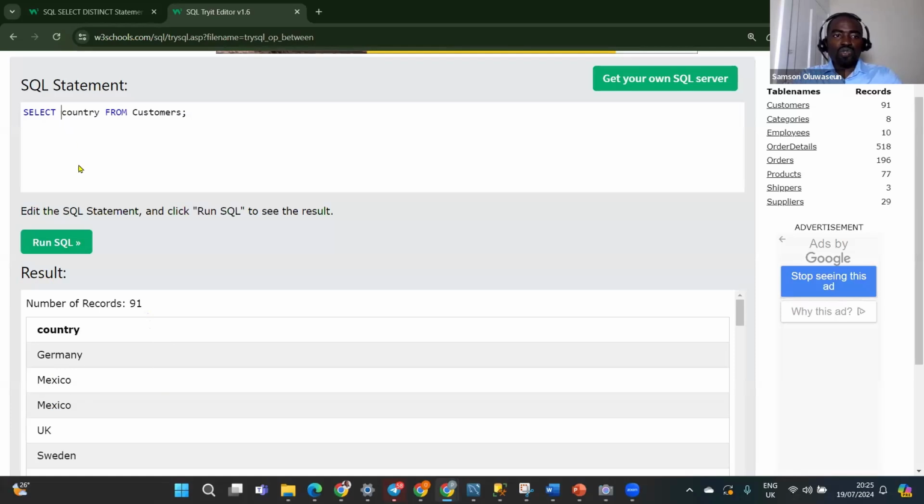So if I want to know the distinct count of the countries where my customers are from, I can just put the distinct function here. So it will give me distinct country from customers. So if I run this, okay, one minute. Distinct country from customers. So let me run this.